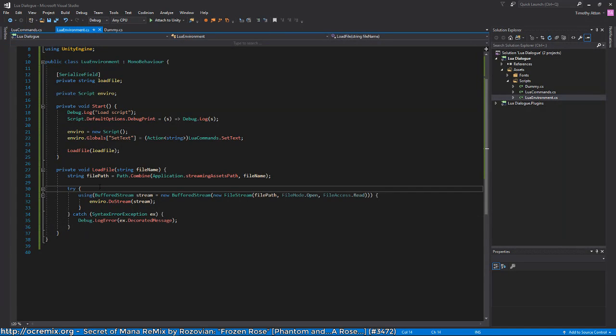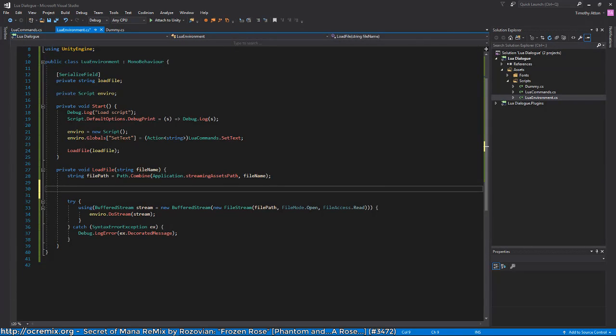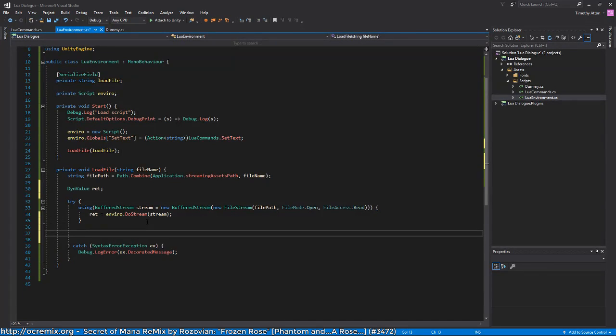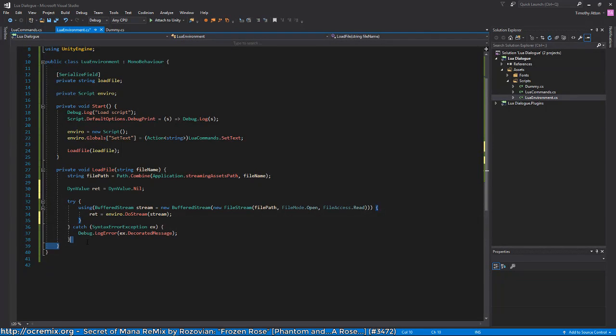Okay, so now we got the function, so dynamic value, this will be the return from this script. Let's do it this way actually. Return equals dynamic value, nil. Okay, and then we'll do if return dot type is a function. Because if it's not a function, then we don't want to run it, obviously.